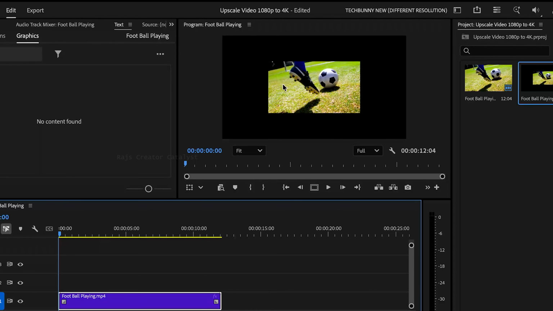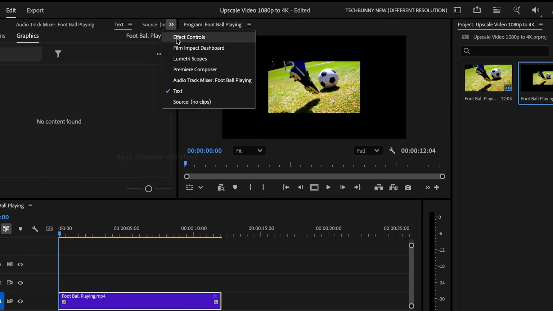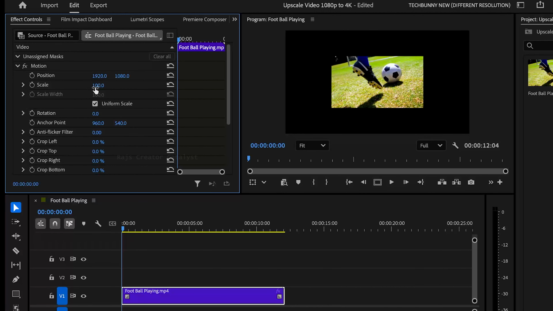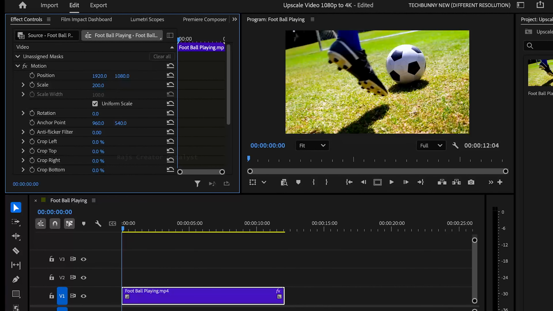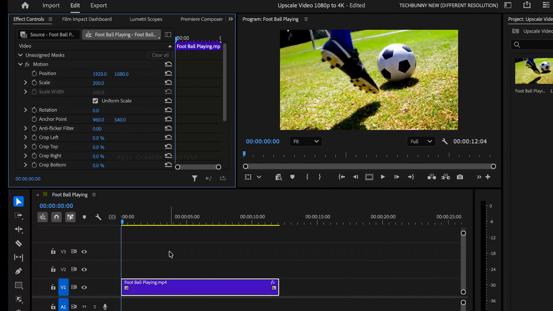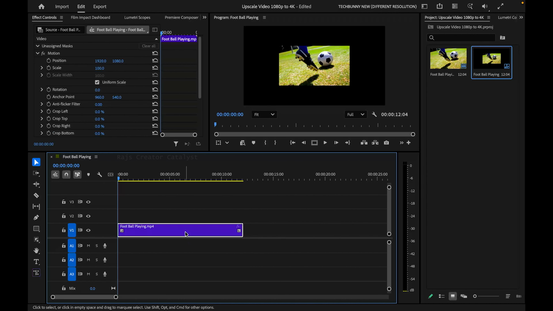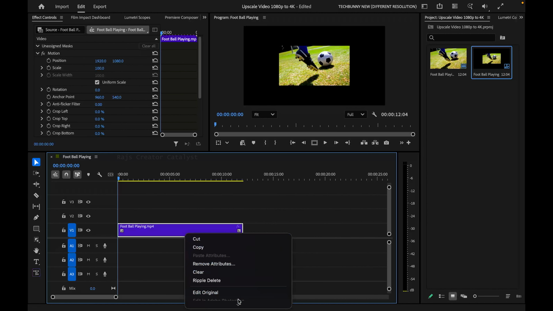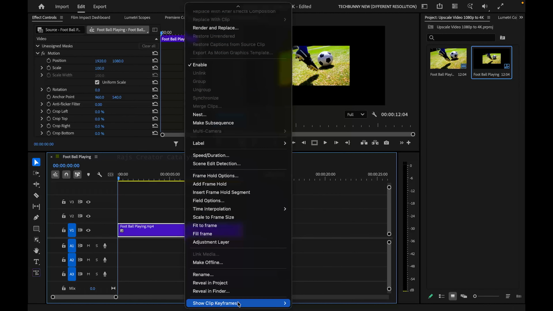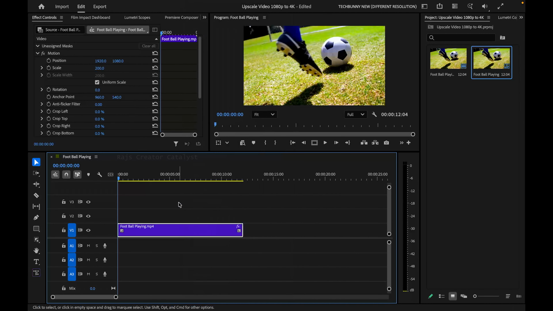So to make this video occupy the entire 4K frame, go to the effect controls and change the scale to 200. If in case your video is not exactly 1920 by 1080, you can use one more option. Select the clip, right click, and from the options select fit to frame so that it actually fits to the frame. If in case you want any adjustments, you can do it by going to the effect controls.